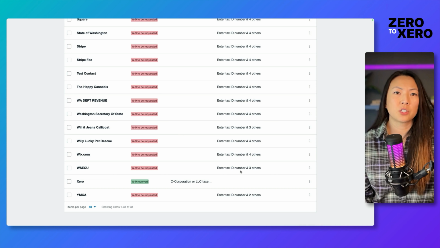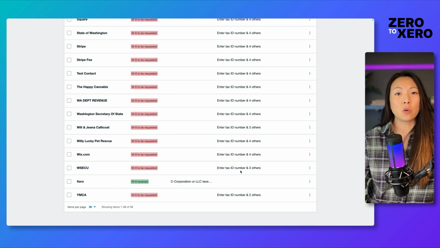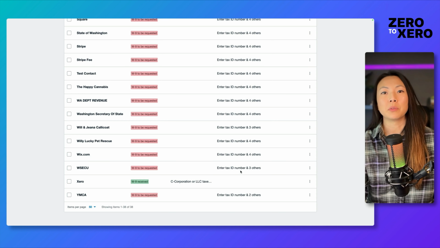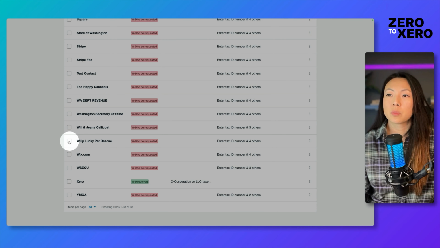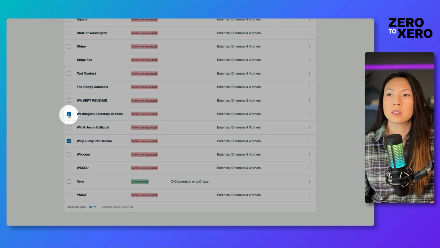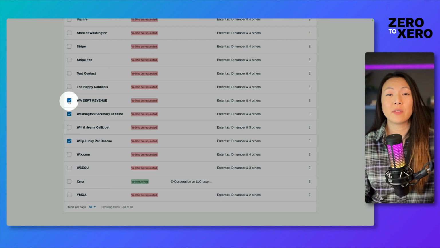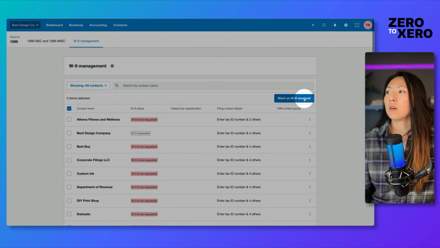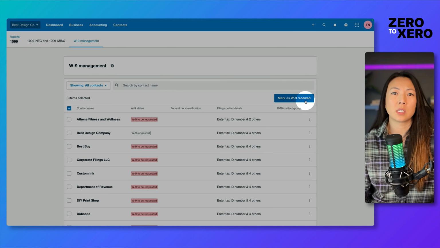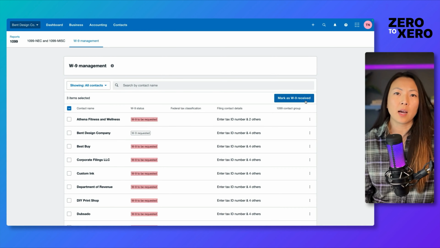Now, there's always the chance that if you send this link over to the contact, instead of opening that form up, filling it out manually, they may just send you the actual W9 PDF form. And in that case, what you'll just want to do is select those contacts where you've received that W9 form and simply mark as received in bulk so that you can update the status of those contacts.